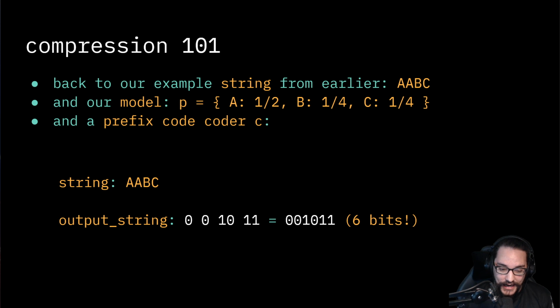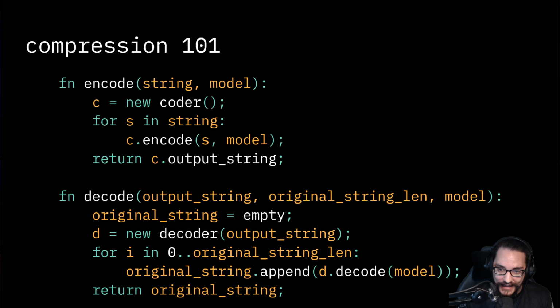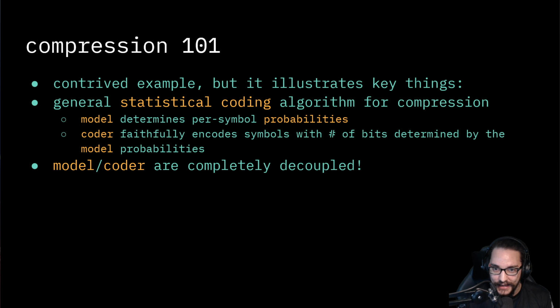So this works, and the whole point I'm trying to show here is not how a particular coder might work, but that it's totally possible to get coders that give you the optimal number of bits, and that's kind of the job here. Decompression would work kind of symmetrically to this. I won't spend too much time on that. But again, a general statistical encoding algorithm for compression is kind of what I'm trying to show you guys. So we have a model that determines per symbol probabilities for a given string of symbols. And then we have a coder that should, given those probabilities and some symbols in the string, encode those symbols with a number of bits determined by the probabilities from the model. And a really important thing here is that this model and the coder are completely decoupled.